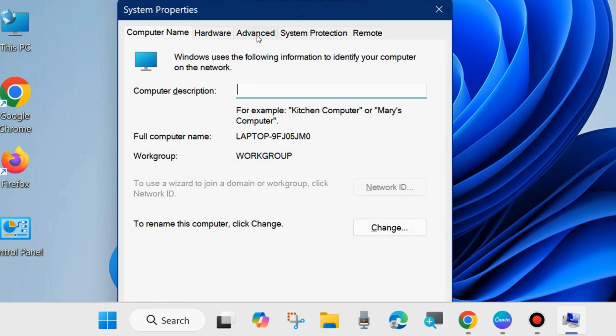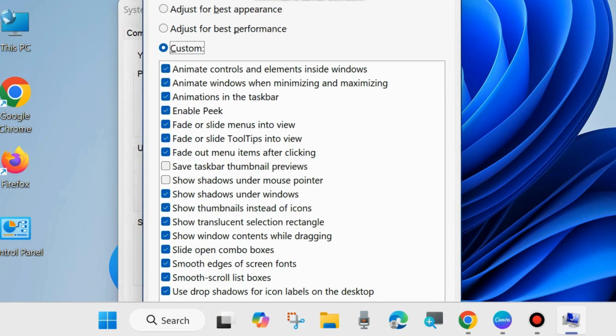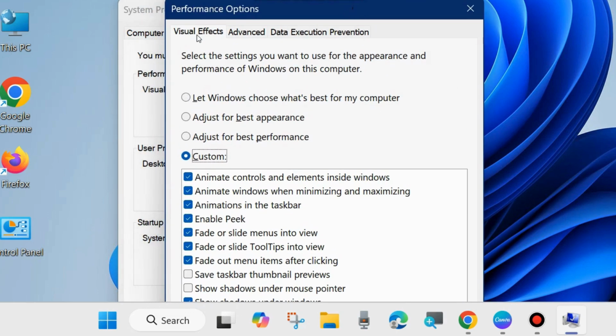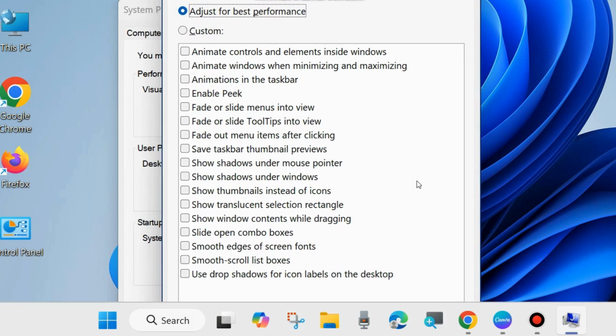Here go to advanced tab from the top menu bar. And under performance settings, click on settings. Visual effects, processor scheduling, memory usage and virtual memory. Click on settings. And here from the top menu bar, go to visual effects and make the check against option adjust for best performance. And finally, click on OK from the bottom of the page.